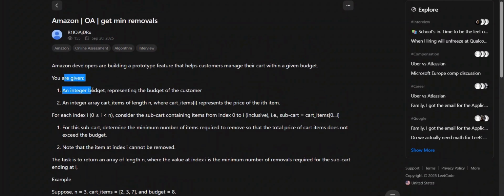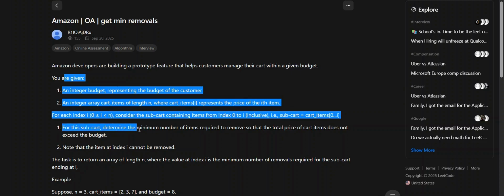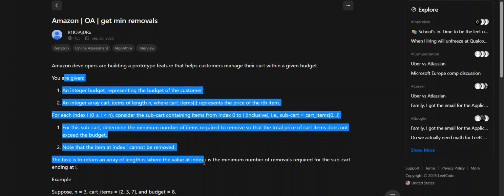You are given an integer budget representing the budget of the customer, and an integer array cart items of length n, where cart items of i is the price of the ith item. For each subcart, determine the minimum number of items required to remove so that the price of the cart does not exceed the budget. Note that the item at index i cannot be removed.